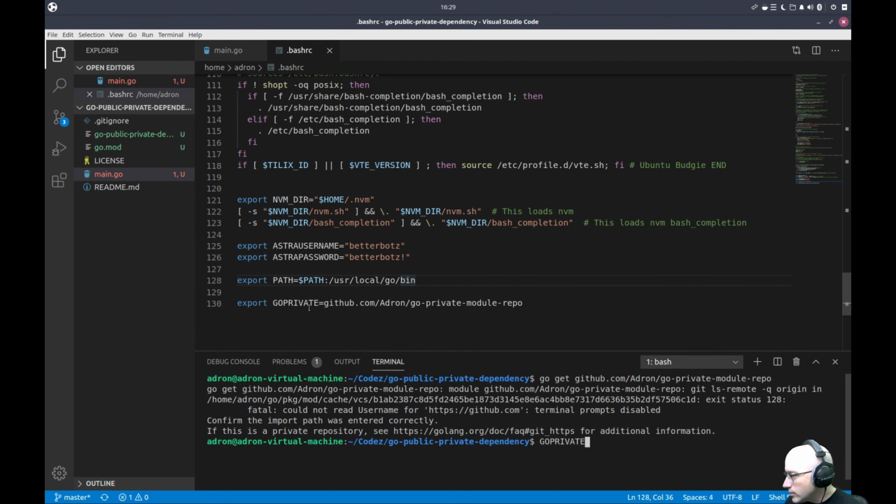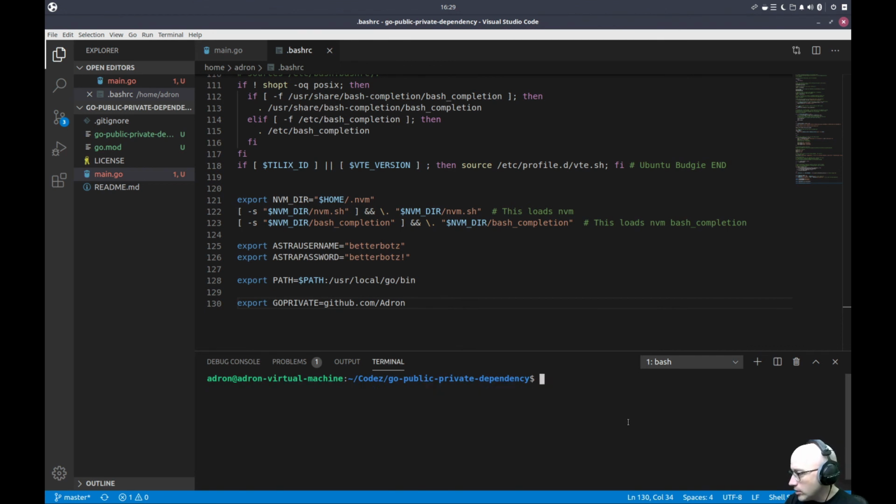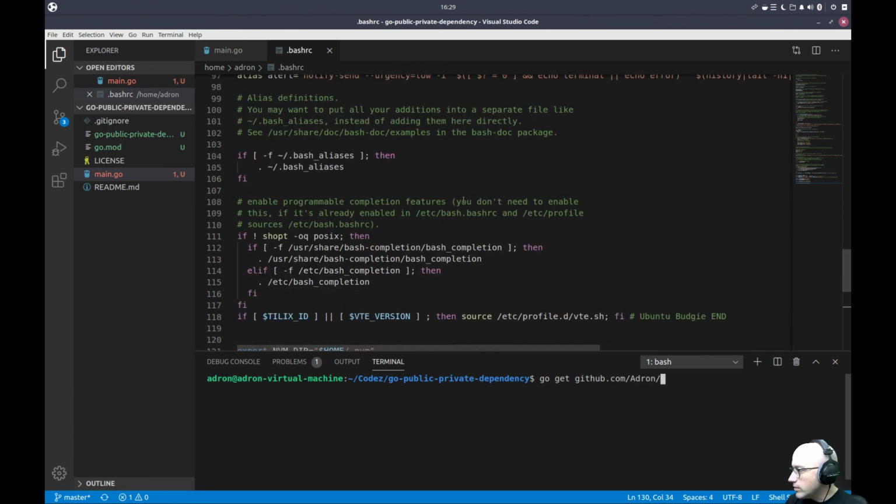Oh, whoops. First off, GOPRIVATE, yeah. And then source the rc file. So it is loaded. Okay. Should go get the dependency, github.com/Adrian/, what is it?